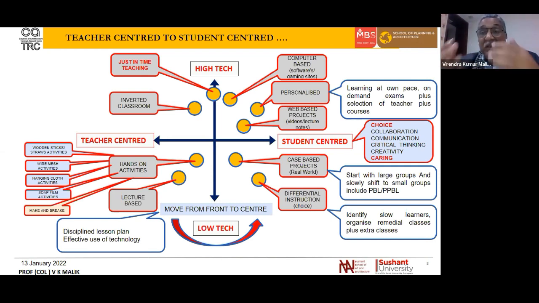There are certain other things if you talk about high tech, which are computer based. Like there are certain software we also teach, like I teach structures and building construction. So I use computer based software and gaming sites where the students can go in, and it becomes a more interactive kind of teaching. So that is what we are moving towards.